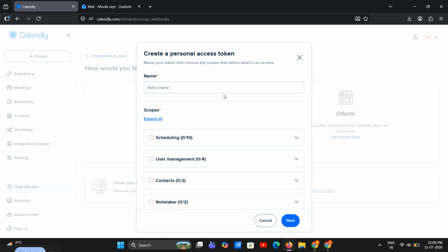Now click Create New Token. Calendly will ask you to set up a new token, and the first thing you'll need to do is give it a name. You can choose a simple name like My API Key, or you can use a more specific name if you want to keep track of different tokens later. Naming your token clearly is a good idea, especially if you plan to create more than one.